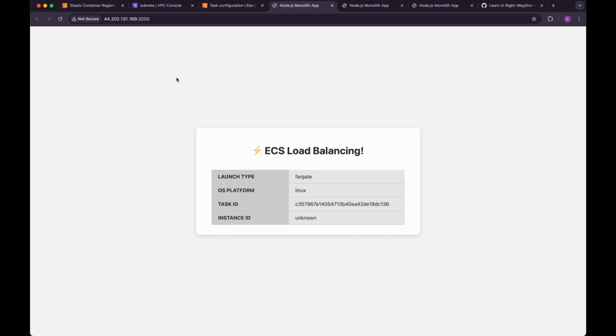As you can see, the app is running successfully in Fargate. You'll notice that the launch type shows Fargate, and the instance ID is unknown, since this is not running on self-managed EC2 instances. Each task also has a unique task ID, which matches the task IDs you can see from the ECS console. Everything looks great. Our application is now up and running on ECS with the Fargate launch type.